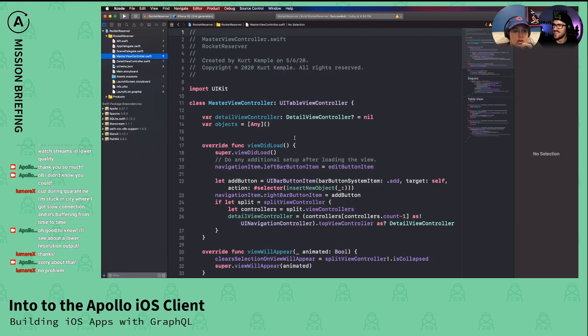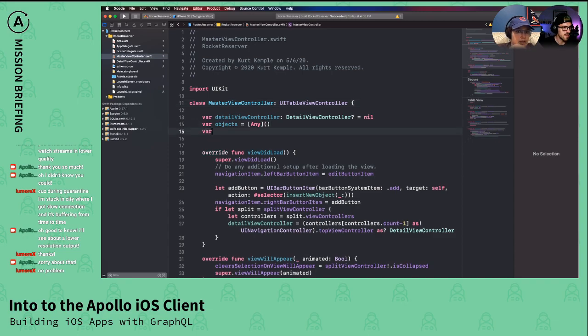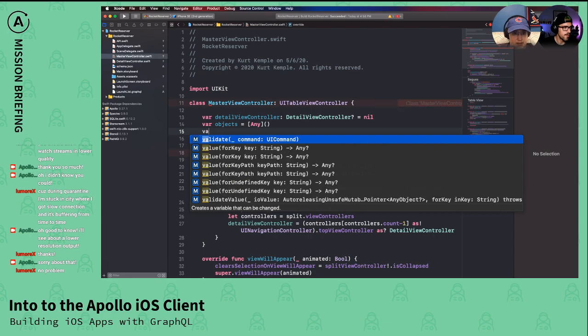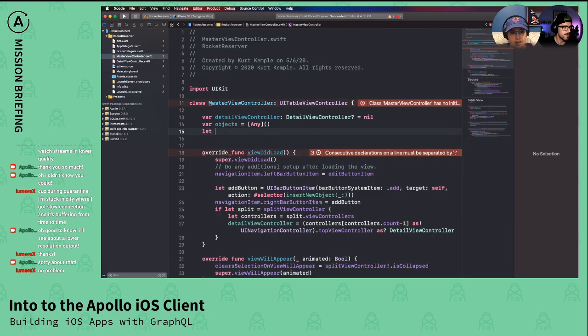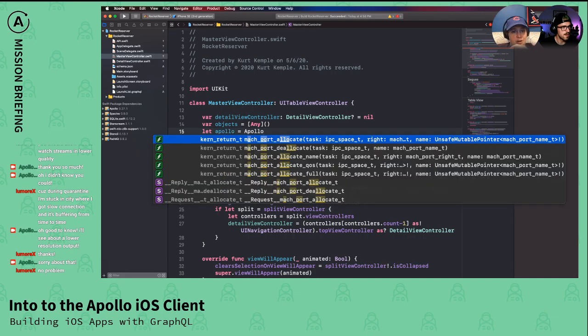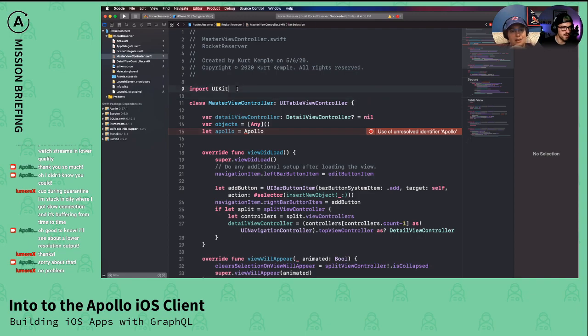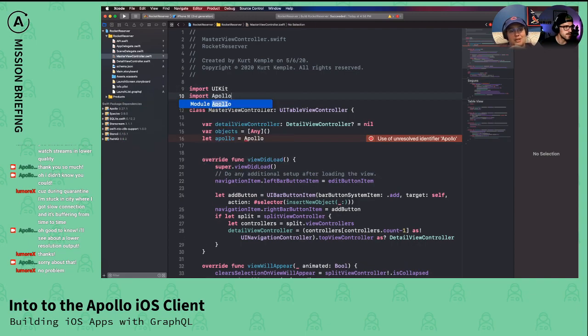So the first thing that we want to do is create an Apollo client. At the top there, not that far, below where it says object equals any. So a new variable here. Yeah, it's actually going to be let rather than var, which is basically a constant in Swift. Let apollo equals ApolloClient. Oh wait, hang on. You have to import Apollo below UIKit, right? Yeah, because otherwise it's going to have absolutely no idea what you're talking about.